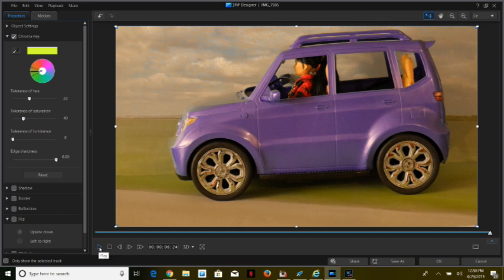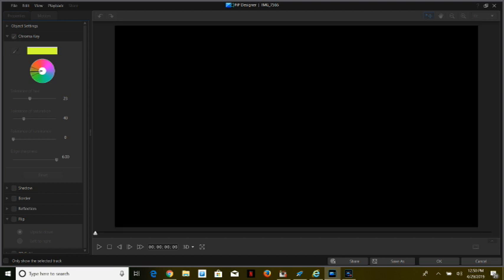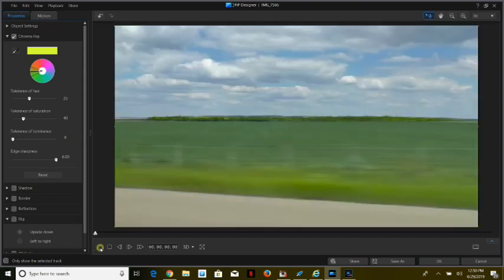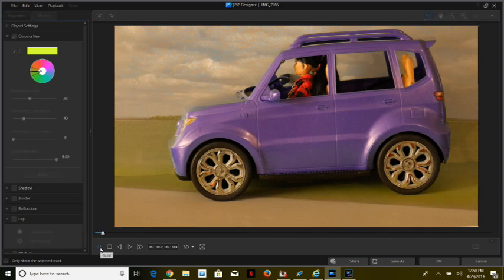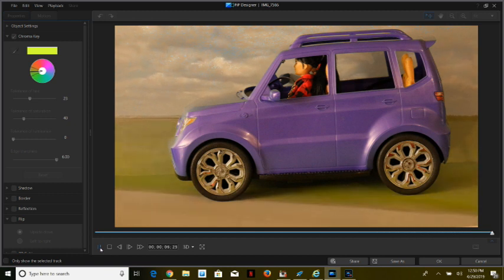Let's see what happens if we press play to see if it can drive. Play. It's not playing. Okay, there we go. It's moving.